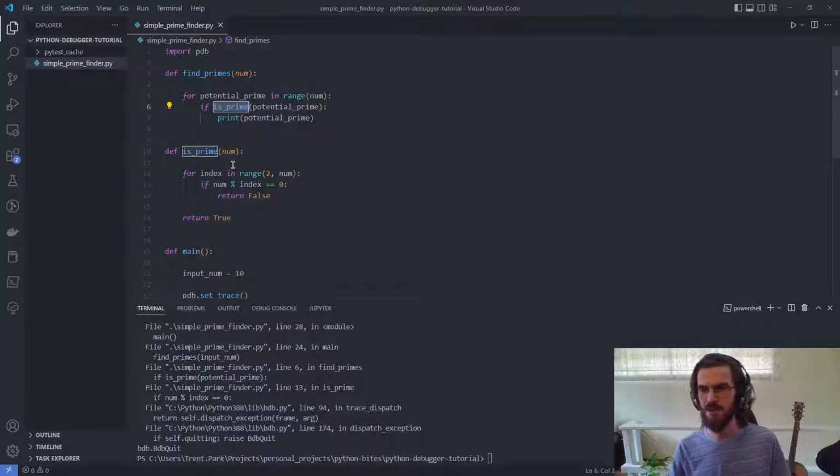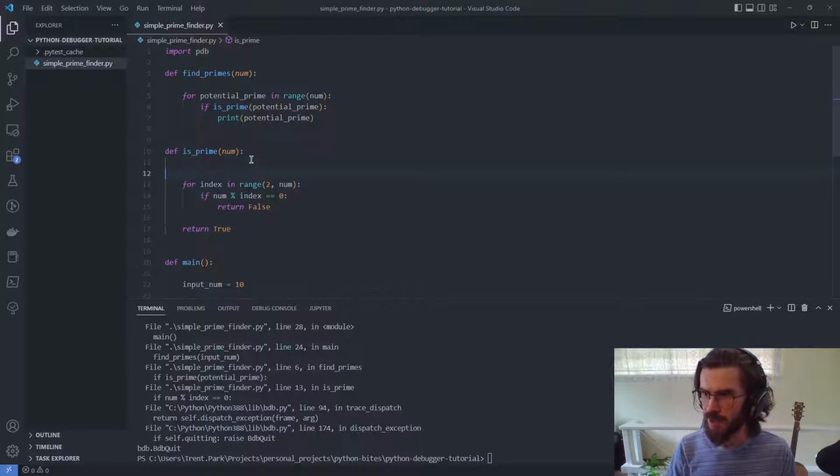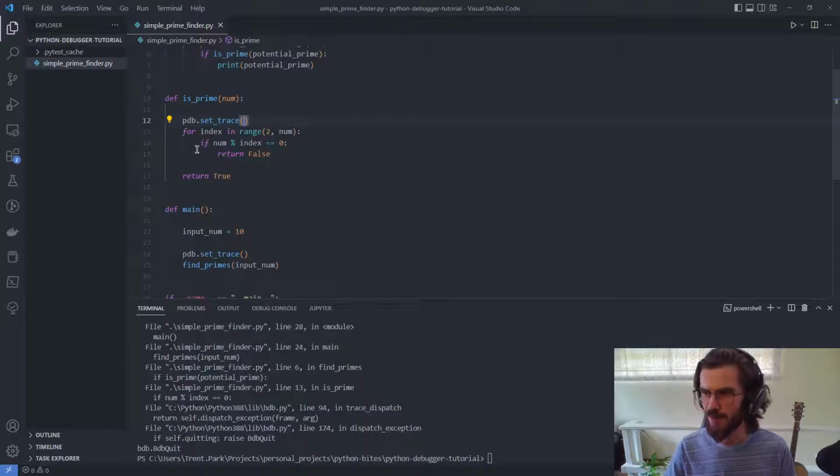I don't want to have to do that. So a shortcut for that, or a shorter way of dealing with that, is to set another breakpoint in our code. To do that, let us go to line 12 and hit pdb.set_trace. So now we've got 2 breakpoints in our code.